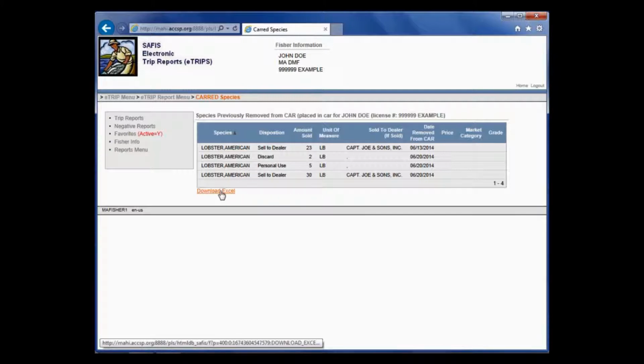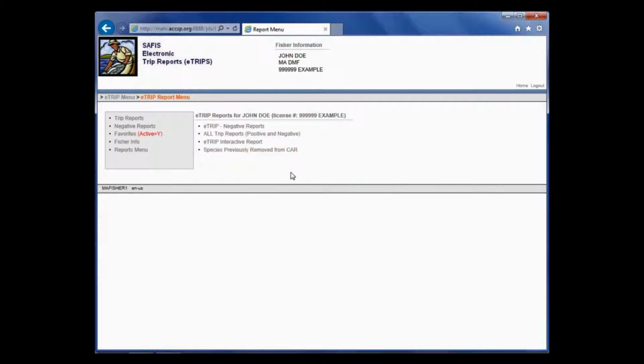You can download an Excel format of this, but it just lists them here. In order to edit them, you do have to go through that fishbowl option on your home screen. Go back to Reports menu, and that's it. That's an overview of all of the Reports menu options.